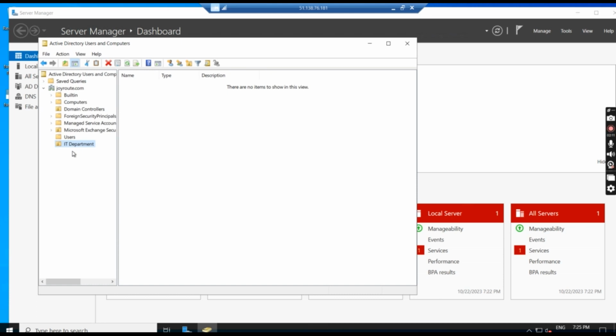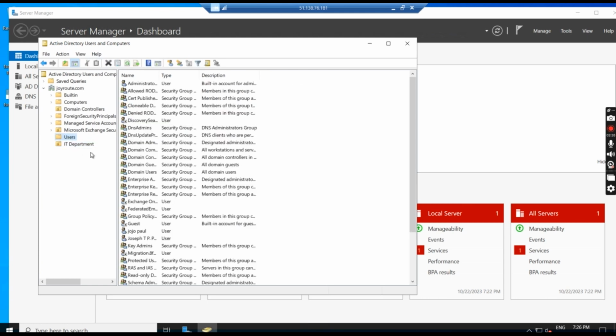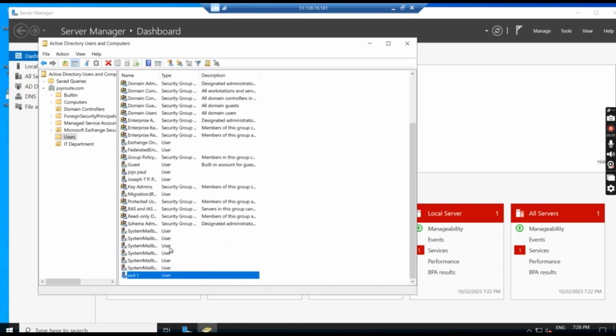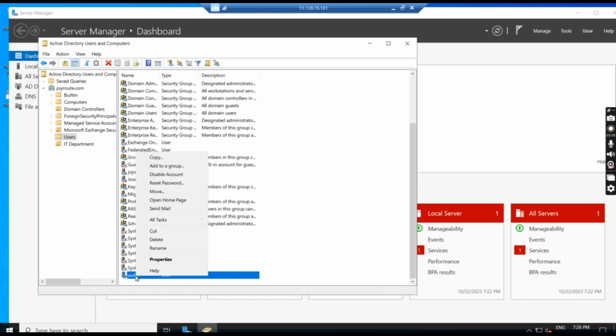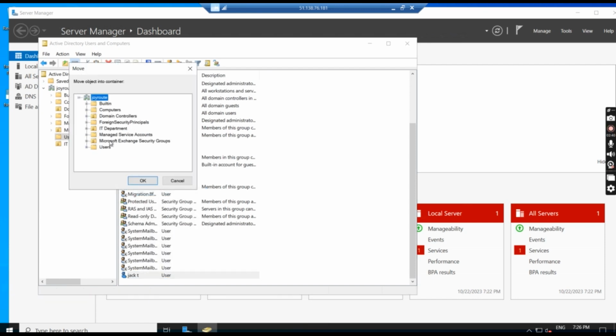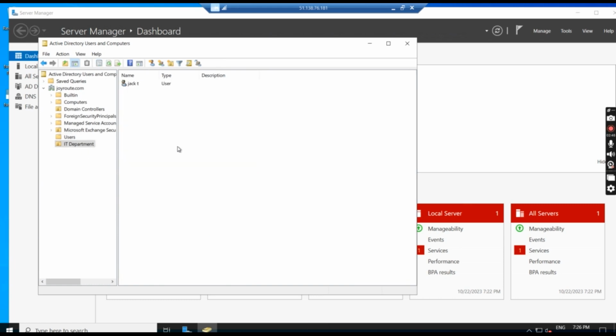Now all the objects related to the IT department, all the users, objects, computers, printers, whatever resources we have related to the IT department, we will be adding into this particular OU. So we have created a user now in the name of Jack. So we will move this Jack to the IT department. To move a user to the OU, what we have to do is right click on the user and we have an option to move it. Move, and that OU name is IT department. So we are moving that user to the IT department OU.